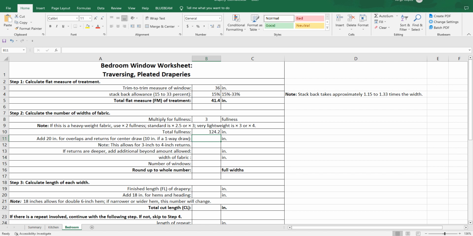Then overlaps. They said for a one-way draw, 10 inches, 20 inches for a two-way draw. And so in this case, we're just going to put in 10 inches. It's just a one-way draw. And it says this allows for 3 or 4 inch returns. Again, we're not having any returns, but if we did returns, this would take care of that. And then there's even a little note there, if returns are deeper, add more. So in other words, we start with 10 minimum, but if it pulls out further than 3 or 4 inches, and that'll happen if you've got maybe several layers of curtains going on, then we have to add that here. So 10 inches are it.